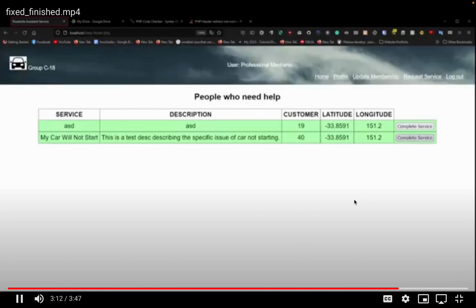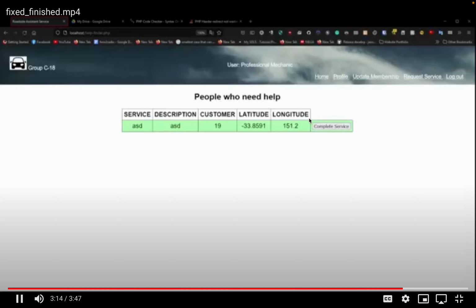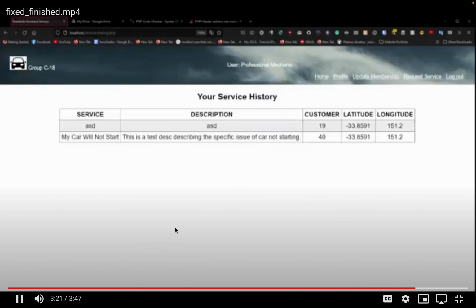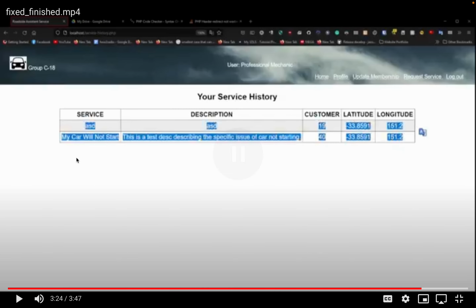And if you complete the service, it'll disappear from this section because the job's been completed, and it'll now appear in your service history. For example, here, these are the two jobs that we just completed, and now they appear in your service history, and it's got all the information as well.